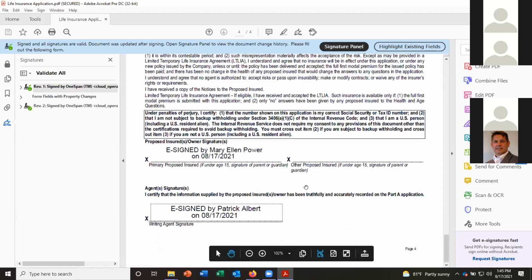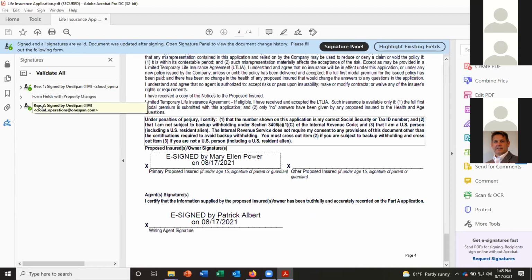A digital signature, which is a method to encrypt and protect the document. The digital signature was applied to the document when Pat signed it. The second revision, when I click on this, it circles what that revision was, and that is when Mary Ellen signed it. So this is something that OneSpan does that really tightens up our audit trail real tight.